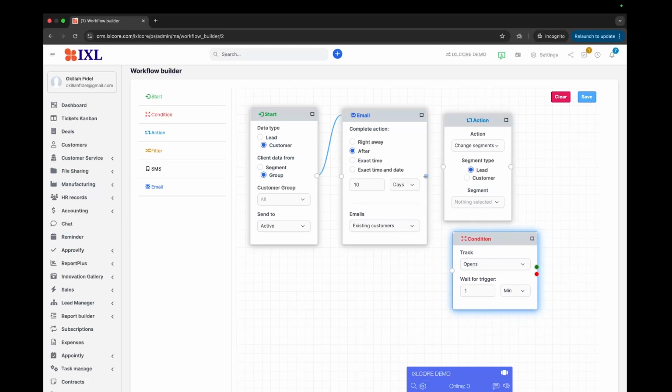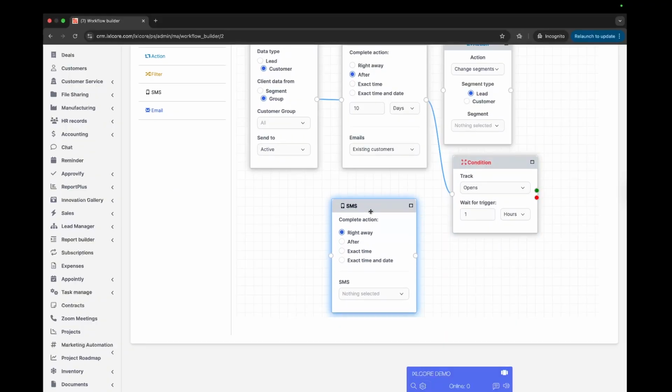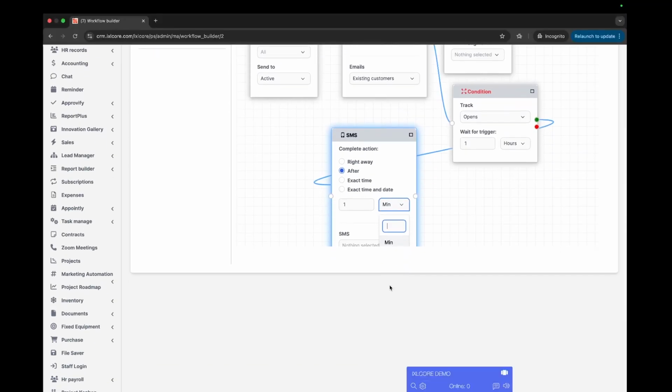So once we put this condition, we say after the client has opened an email, after 1 minute or after 1 hour, we want to send this client an SMS again. So we can put this here and say after 1 hour, we want to send an SMS right away after that email is opened. So with this, we just pull this over to this point and say after 1 hour of the email being opened, send the campaign.